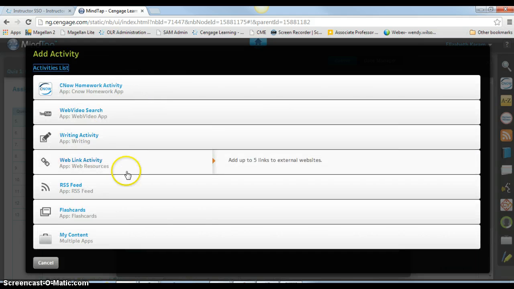And so there are a number of things that we could add. We could add another homework assignment. We can search for a YouTube video. So if there's a video that you'd like to use, we can put that in the learning path. There's writing activities. You could link out to a separate external link, RSS feeds, more flashcards, or any content that you may have on your own.